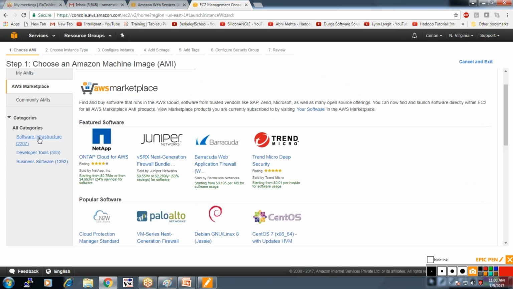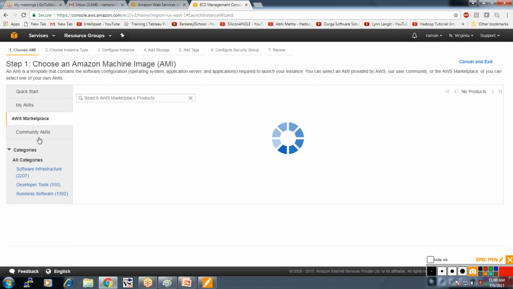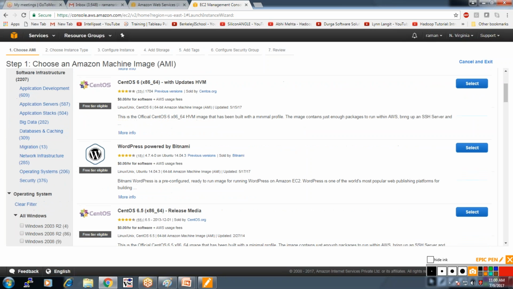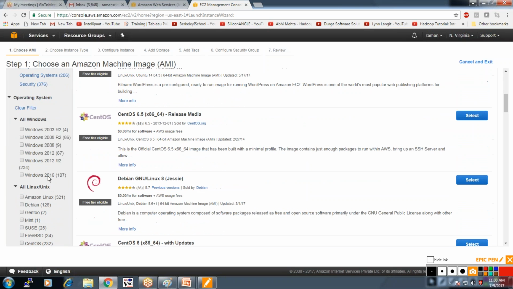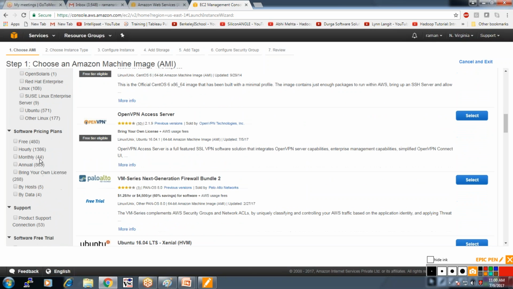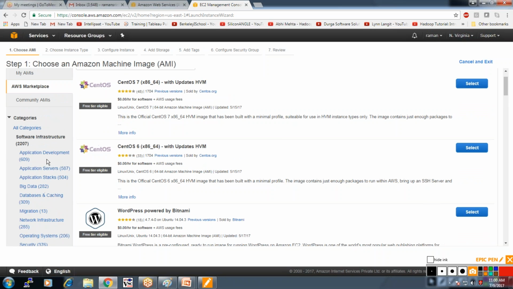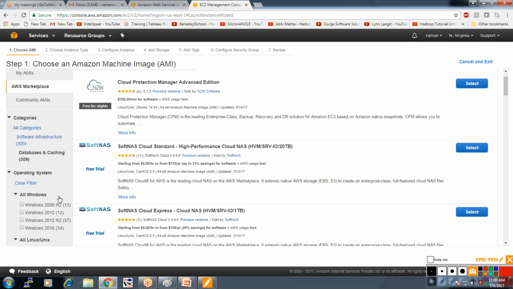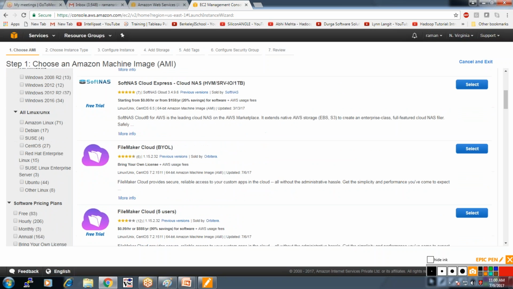For example, if you click on software infrastructure, under infrastructure you can find application development, application servers, big data, databases, network infrastructure, security related things. Based upon the operating system, Windows or Linux, you can choose the needed thing. If you click on applications or databases, you can get the needed databases. We have around 300 plus databases.